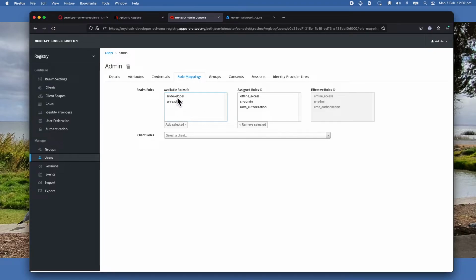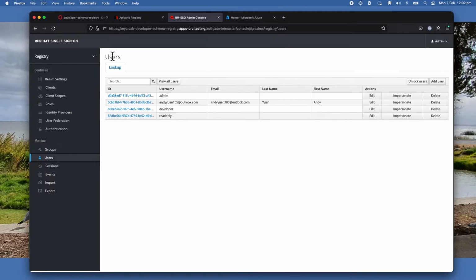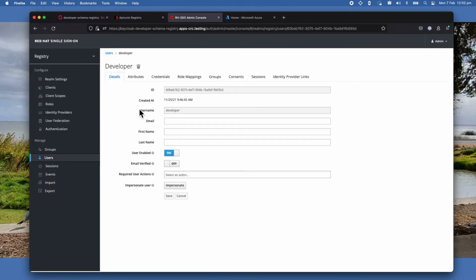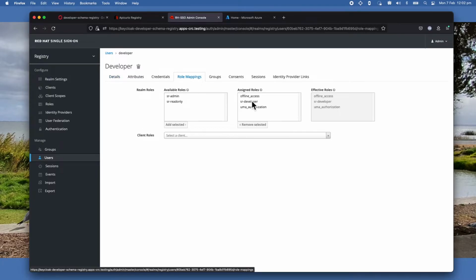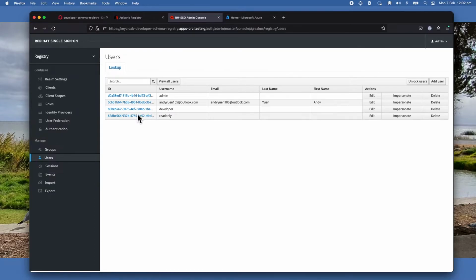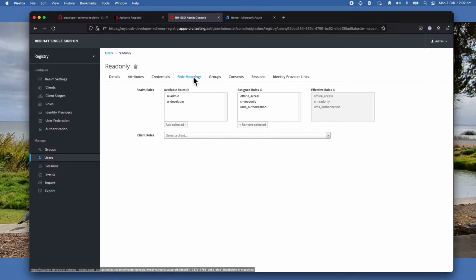Before you do that, you see these 3 things in here: developer, read-only, and admin. Since I'm creating this for admin, I selected admin and added it to the assigned roles. And that is for the admin user. Then you do the same for the developer. Obviously, for the developer, the role mapping is you assign the developer role to it. And as for the read-only, it is the read-only role.